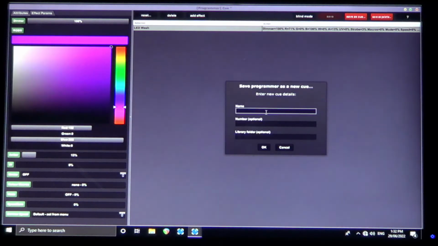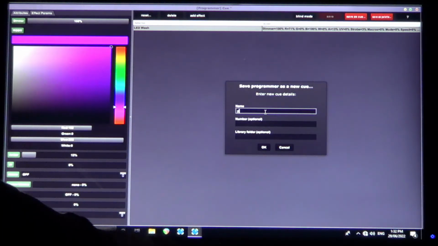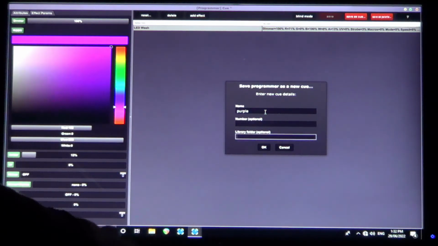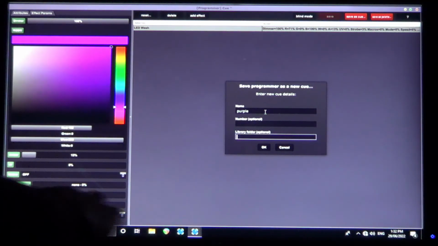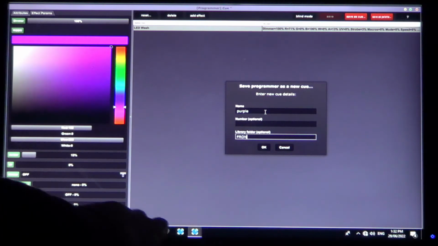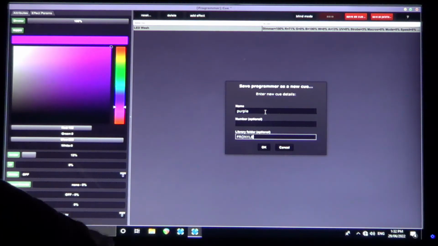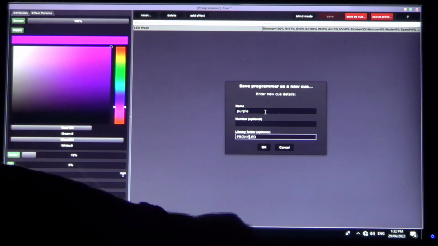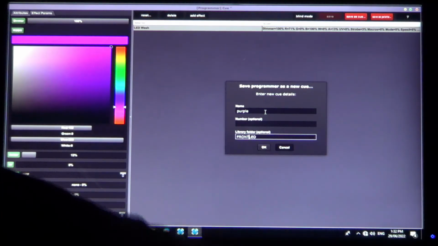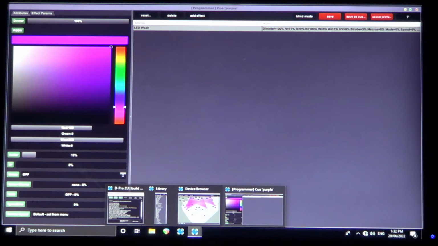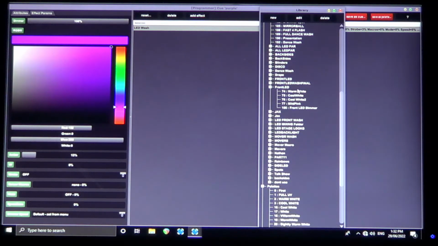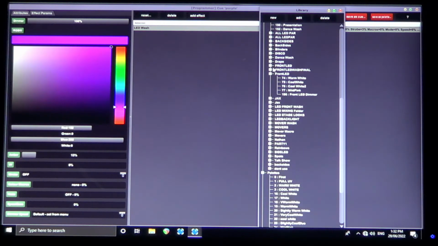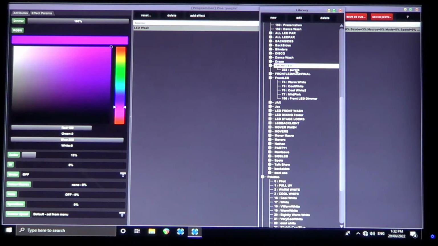So save as cue. We'll call it purple, P-U-R-P-L-E, and it'll be front, caps lock, front, L-E-D. And I made a spelling mistake. Tab across. All right, which now appears in the library. Front LED. No? Anyway, I just made a new one here. All right, and there we go, purple.